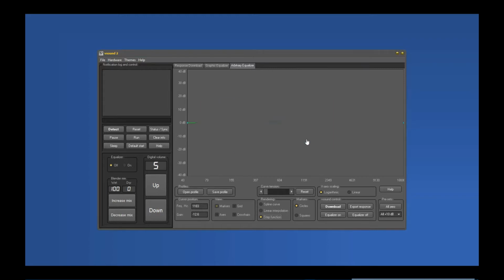Now I'm going to return the arbitrary equalizer profile to its default condition. I will select spline curves, and then I will reset everything to 0 using the All 0 button on the lower right hand side of the program.